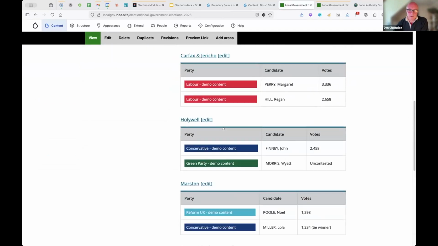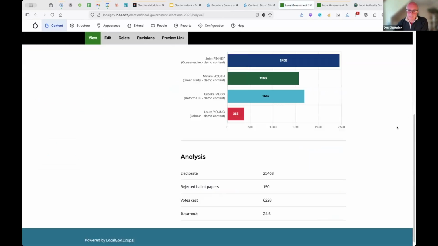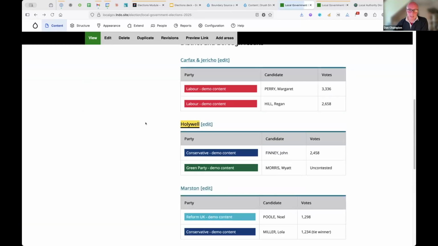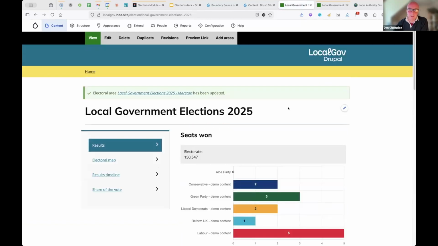So if I go back to Holywell, the candidate I added, was I in Holywell? Anyway, I'm losing the plot a bit on that. Excuse me.